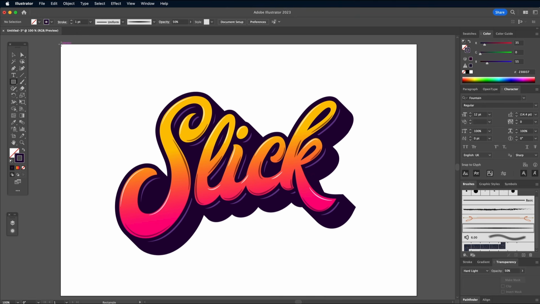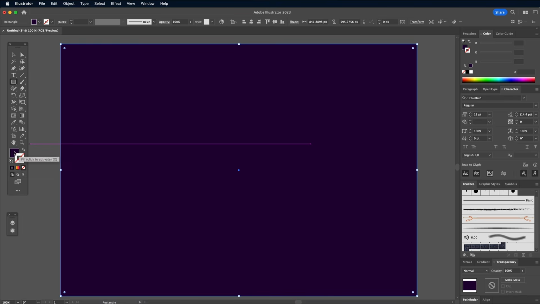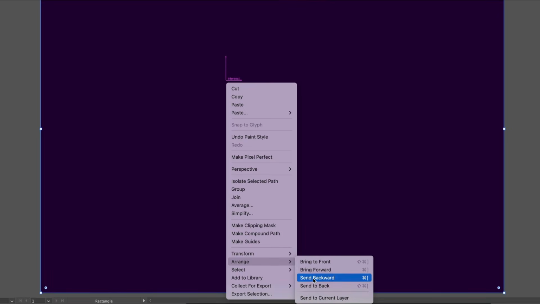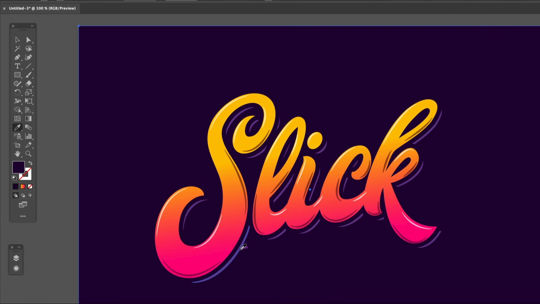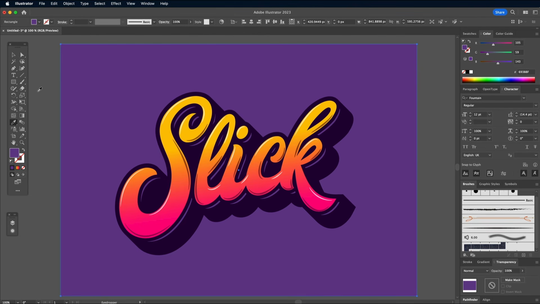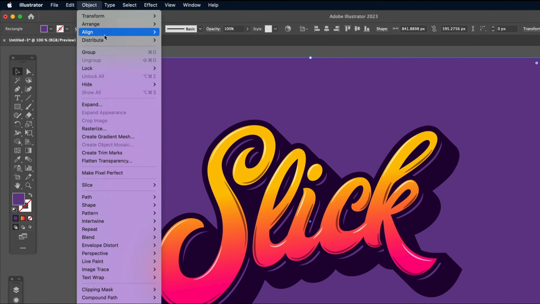Draw a rectangle that covers the entire artboard, then right click and choose Arrange Centre Back. Eyedrop a new fill colour by sampling a hue from the type design. To avoid accidentally moving this large background shape, go to Object, Lock and Selection.